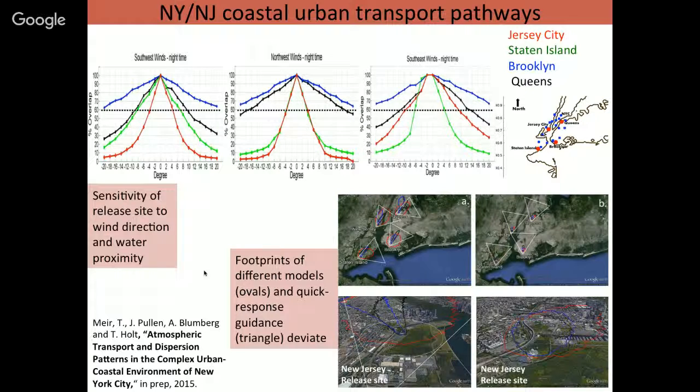And the way that she's broken down this problem is to take a given wind direction, southwest winds, northwest winds, southeast winds, and then deflect the wind direction by several degrees, positive and negative, away from that oncoming wind direction. And so she's looking at the sensitivity of the plumes to variations in the wind direction. And what you see here is that for Brooklyn, there's relatively, and then the y-axis is the degree of overlap between the plumes.